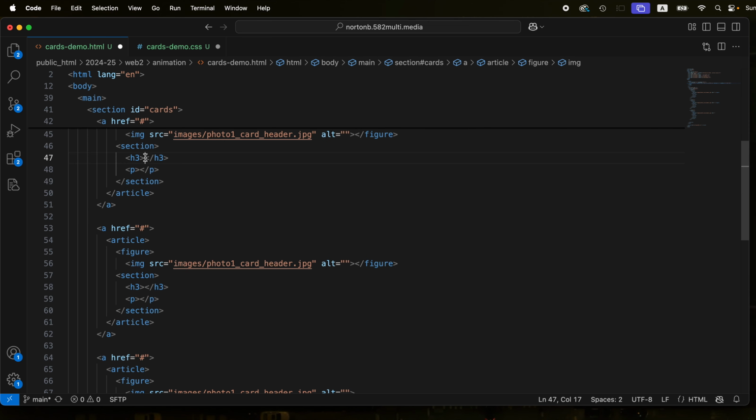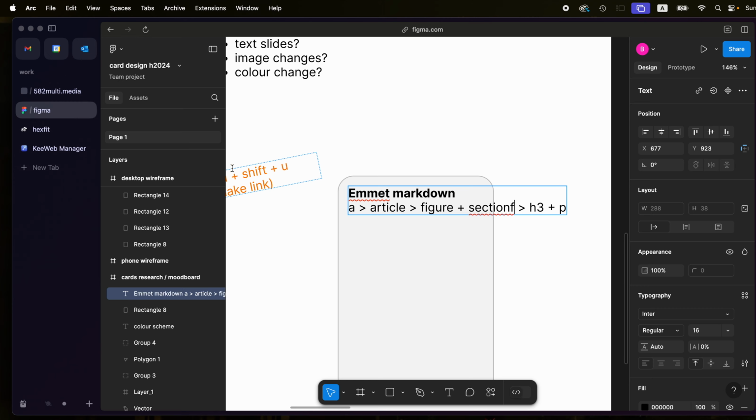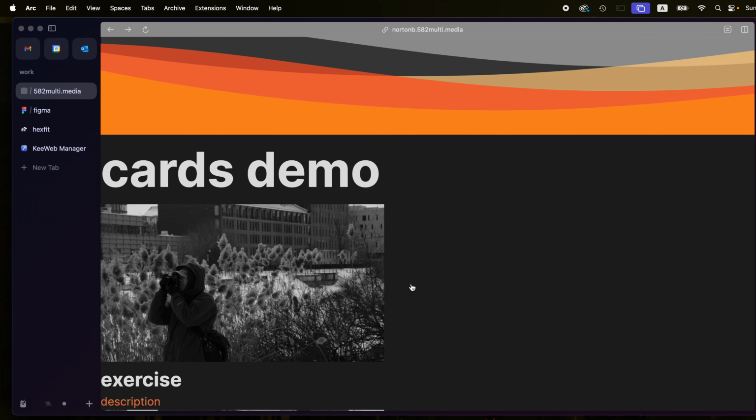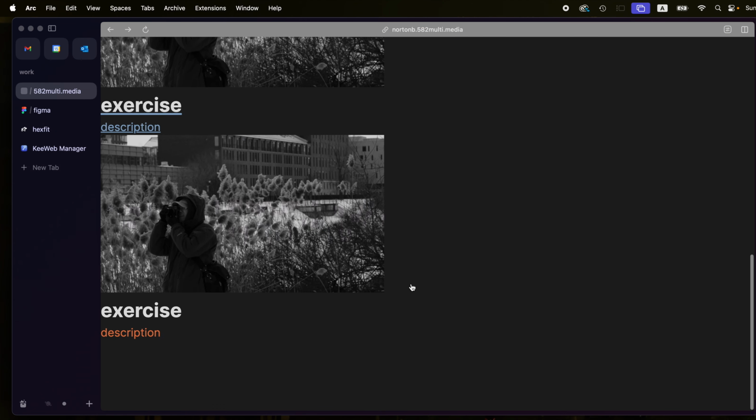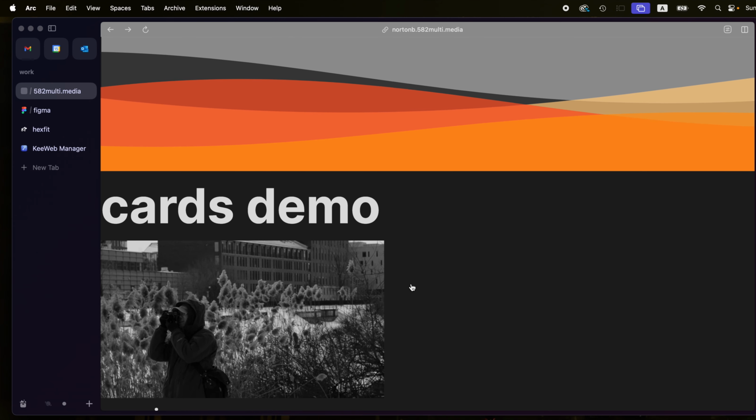And then in the H3s, topic or subject or exercise. And then in the paragraphs, we're going to put description, something like that. So if we go and look, boom, you can see we've got the cards, but there's no styling or anything like that yet. And so now let's get busy with the CSS.